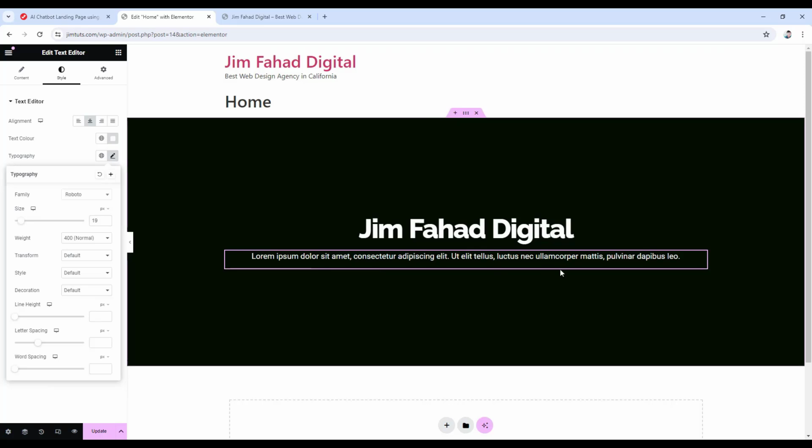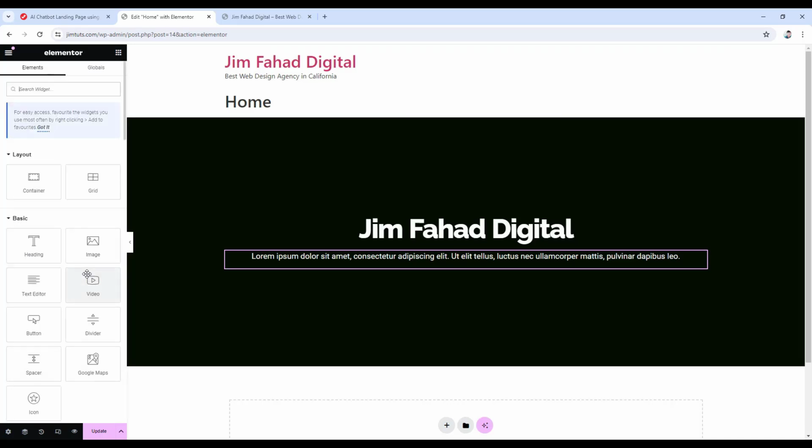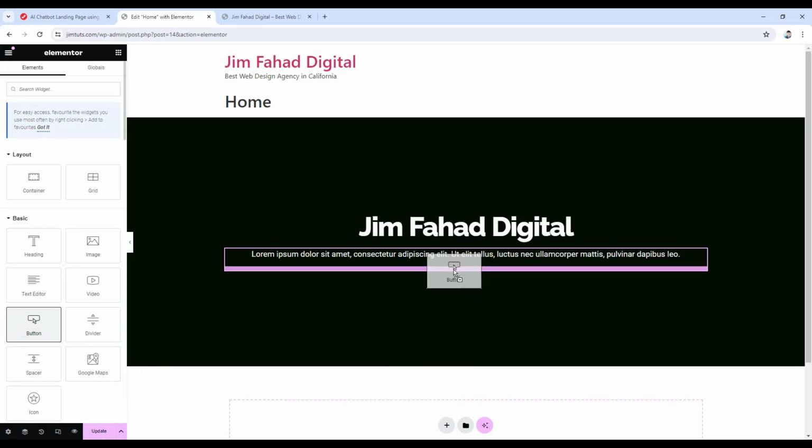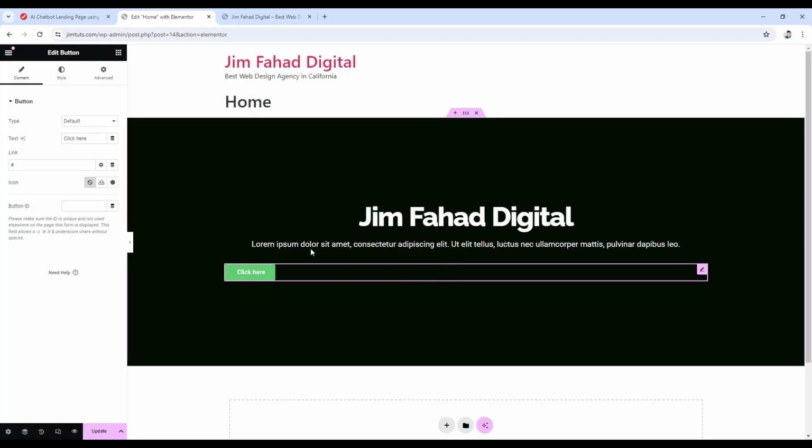Now under this text, let's say you want to add a button to your website. For that, again, go to the Rubik's Cube icon or the widget section, and here as you can see, this button widget. You just have to drag this and drop it underneath the text editor widget. And there you go, the button is visible here.